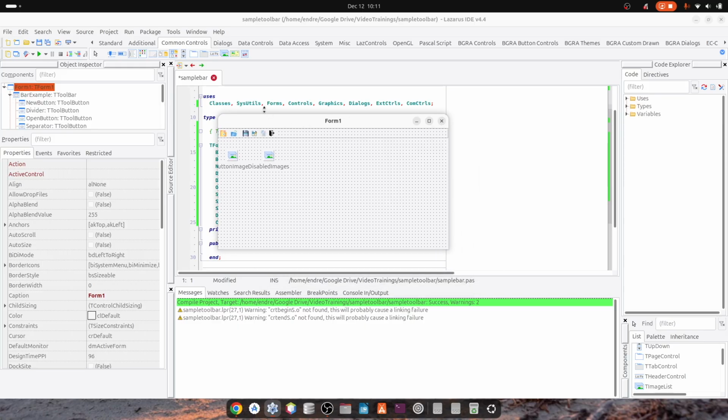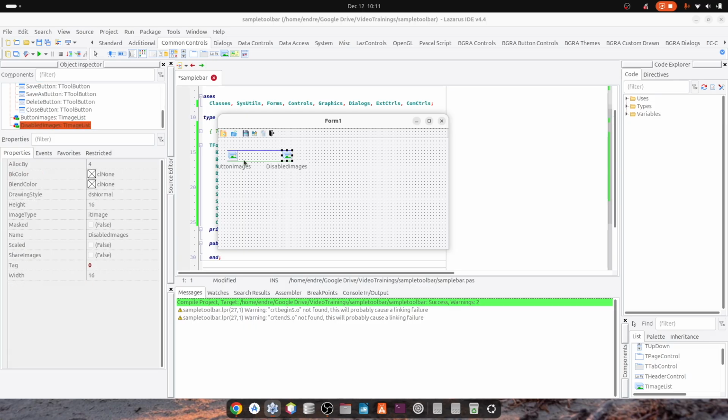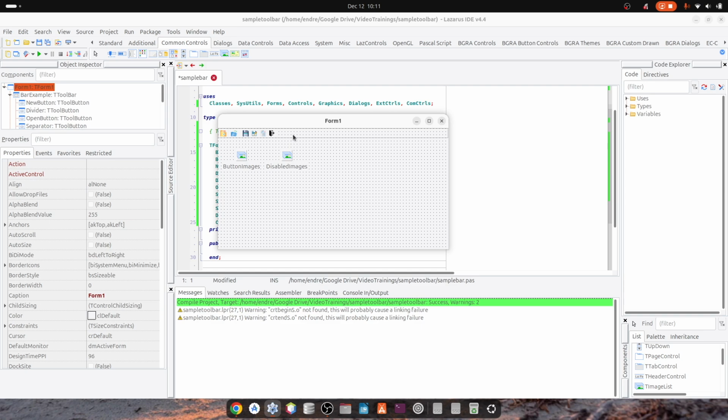At first, of course, you need to have the toolbar, so the TToolBar from the command controls, and you place it on your screen. And you need two TImageList classes as well, one for the enabled icons and one for the disabled icons. So let's start with the toolbar itself.